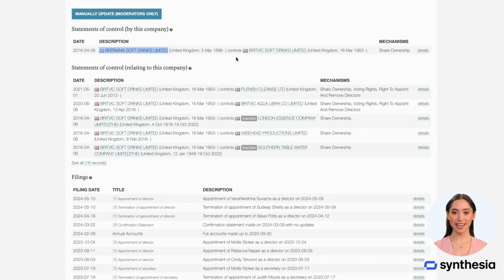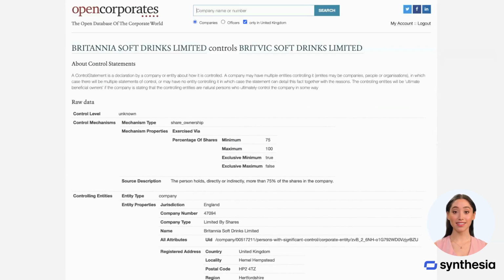In this case, we can see under the statements of control by this company that UK Incorporation Britannia Soft Drinks Limited is the controlling entity of Britvic Soft Drinks Limited, that is, the company we are looking at. We can also see under the statement of control relating to this company that Britvic Soft Drinks Limited is the controlling entity of several other companies. You can see all of the statements of control relating to this company by clicking See All. These statements allow you to really understand the networks and ownership structures between companies and how they are associated with each other. On the right of each of these statements, you can click on Details to see the full statement.